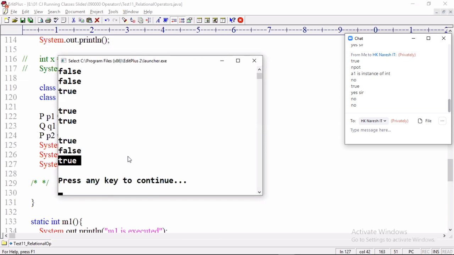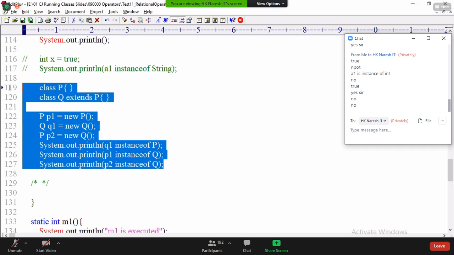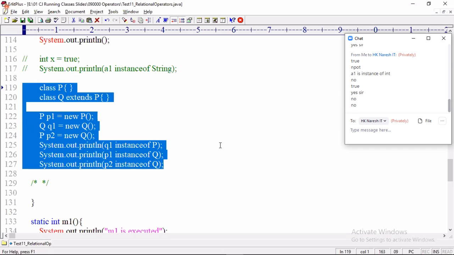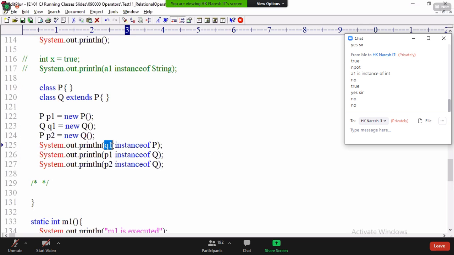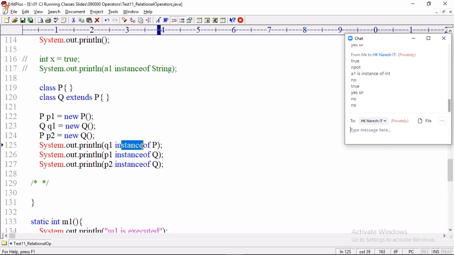Everyone, do all the people understand? So you have to spend a little bit of time on this instance of operator, and you will get clarity. Instance of operator is used for finding whether the given object is an instance of the given class. If yes, it returns true, else it returns false. Same class, the given class, same object returns true. If you take a super class variable with a super class object, it returns true. If you take a super class variable with a subclass object, it returns what? It returns true. So these are the simple points.